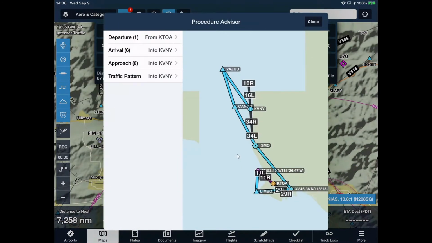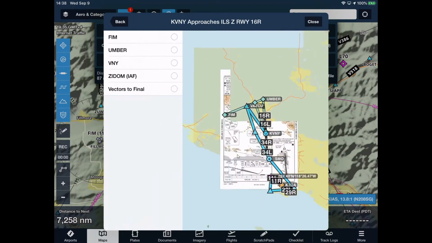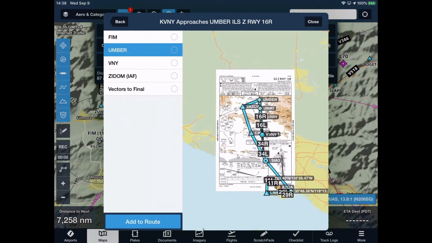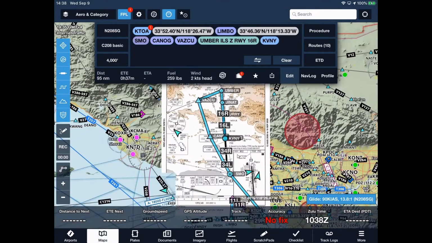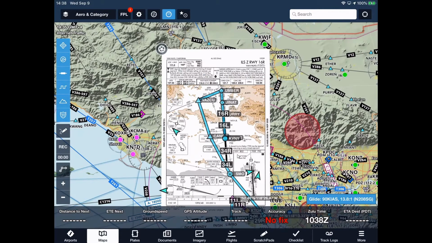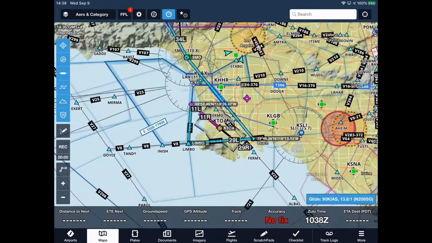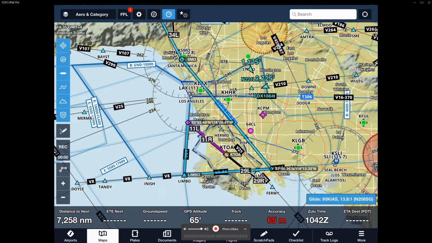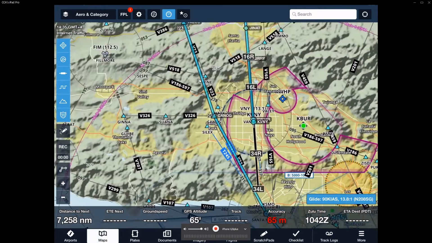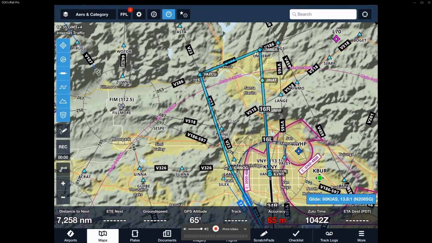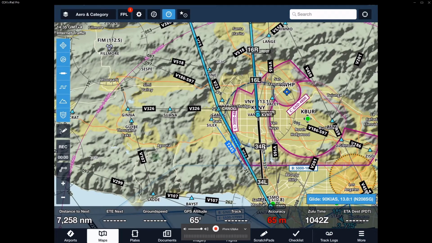Going to select an approach to Van Nuys. I'm going to select the ILS Zulu from Amber, and I'm gonna add that to my route. So here is my complete route. Let me hide this plate for now. We don't need that right now. So that's our route. We are going turns, runway heading, intercept LAX 170, intersect Seal Beach 251, intersect Santa Monica 125, then go to Canuck, then continue up to Vasco, then going to Amber, and from Amber the ILS procedure 16 right into Van Nuys.